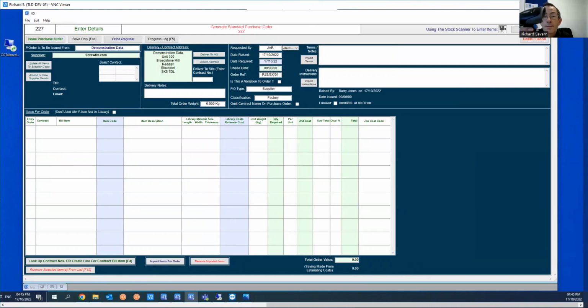As this scanner that I'm using only costs £36 and can scan all types of barcodes and QR codes, I would strongly recommend using this in the stores. It'll speed up the data entry time and help to reduce any typing errors.